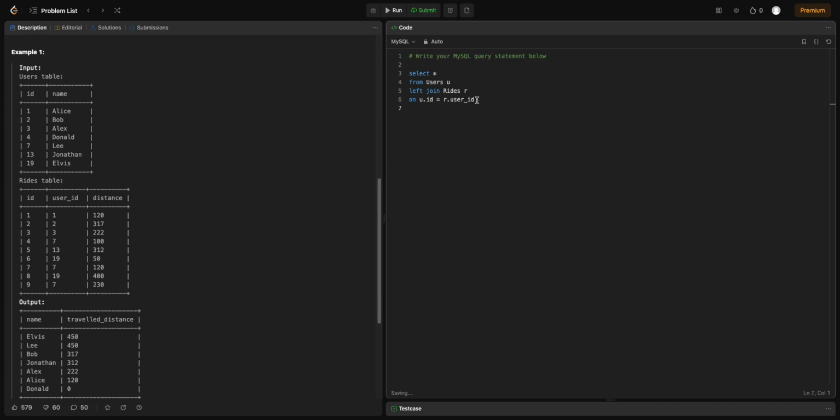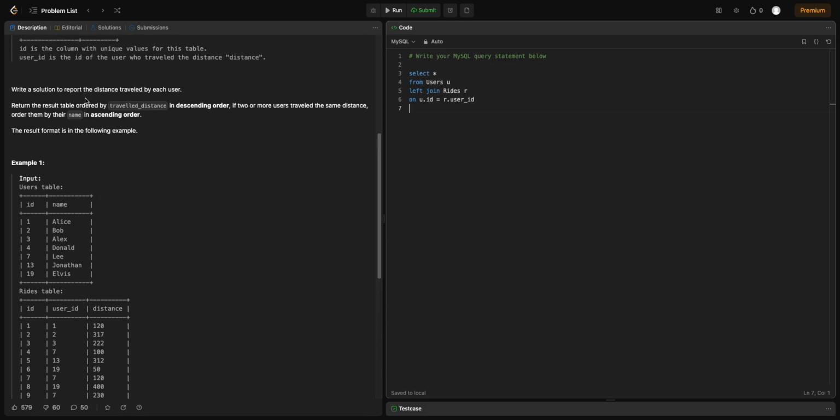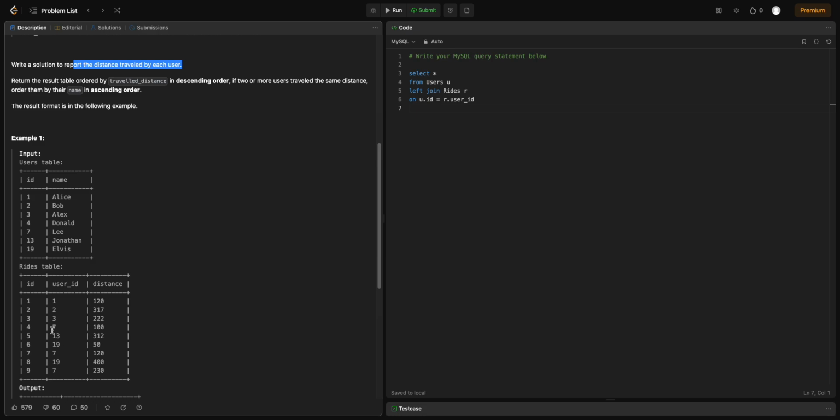those. Now that we have joined those two tables, the question says to report the distance for each user, right? In this table we see that there are multiple entries for each user. So 7 has 3 entries. So we would need to group these users together. So let's say group by r.user_id. And now that we are grouping by the user ID, the distance for all of these users should be aggregated. So we are trying to do 100 plus 120 plus 230.